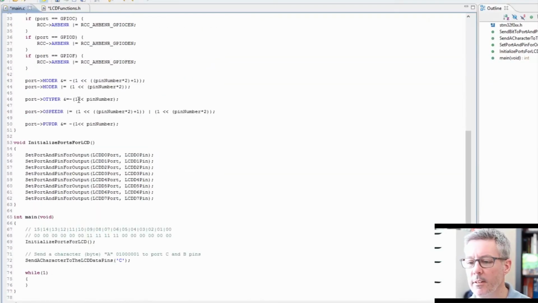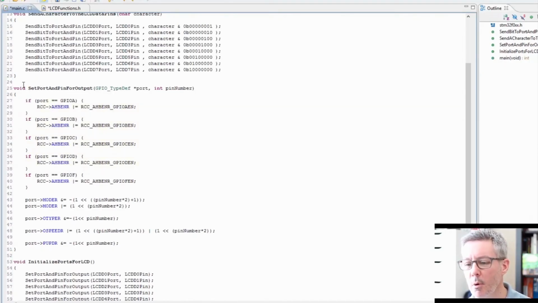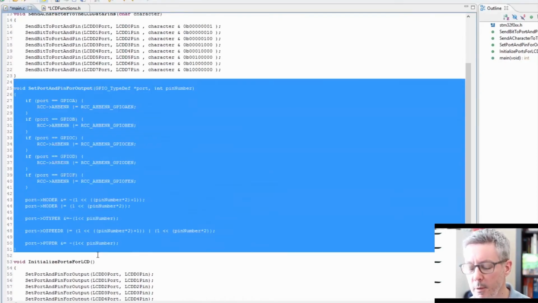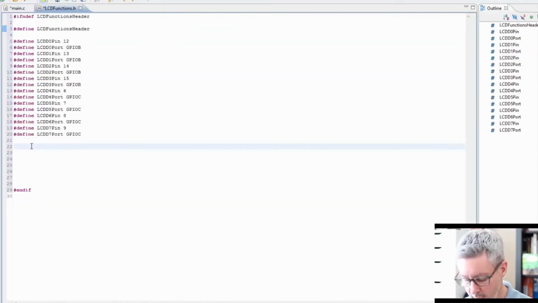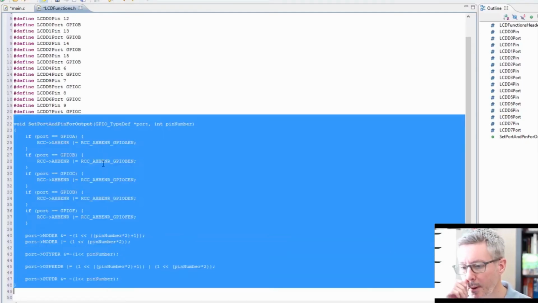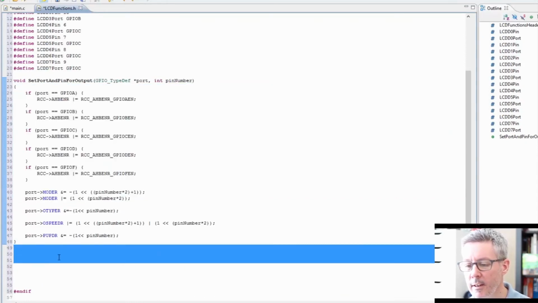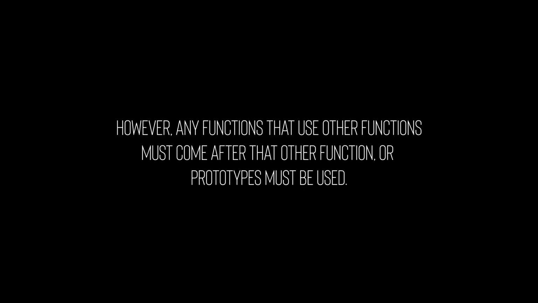I'm going to do the initialization first. That's why I wanted to do it one at a time. So set port and pin for output. That's going to be the first thing I want. And this is not because they have to be run in a certain order. It's because for me, it helps me understand and make the code more readable when I put the initialization at the top and I put the simple functions after that and then the more complex functions after that.